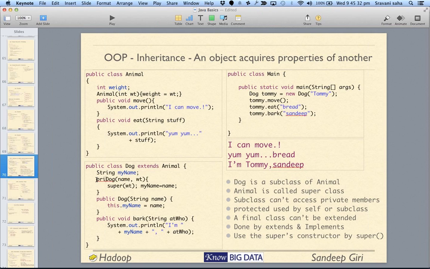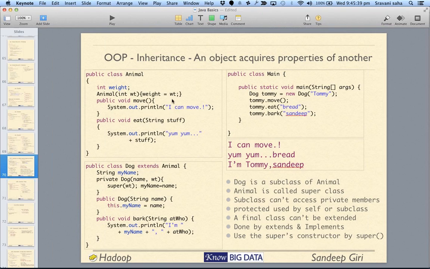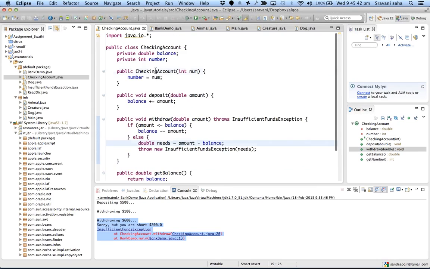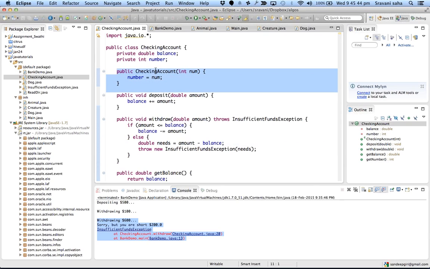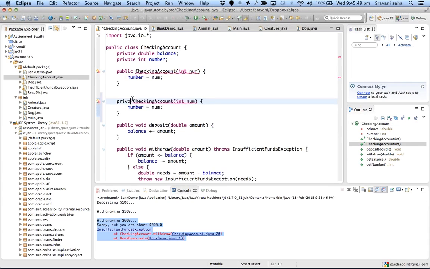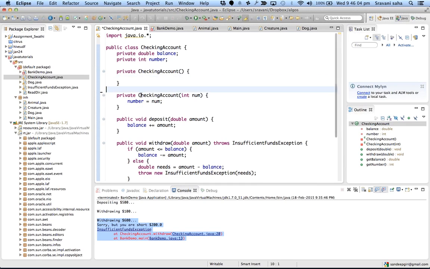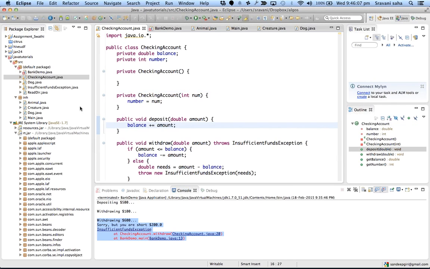Also, if you mark a constructor private, say here also, let's say there is a checking account, and in this you create a private constructor. Okay, you say this is private, and this is also private. And now nobody will be able to create an instance of your class.